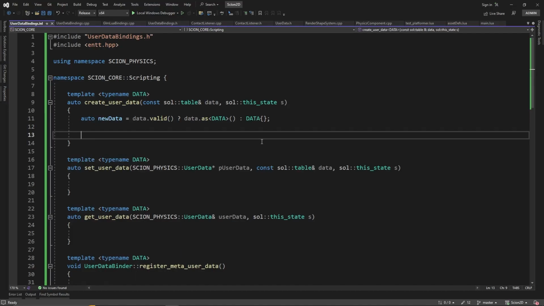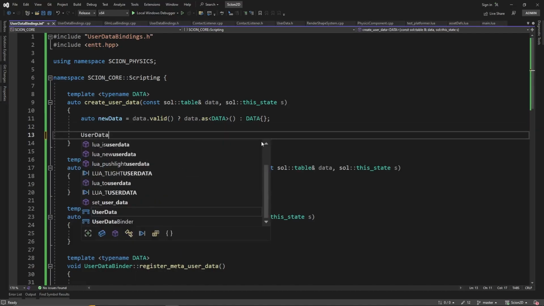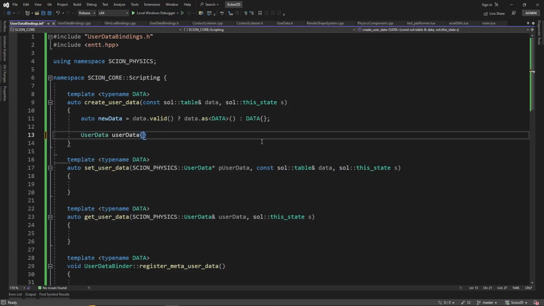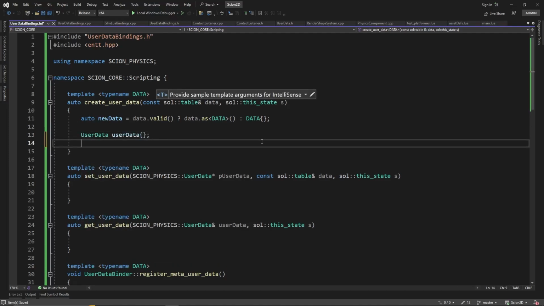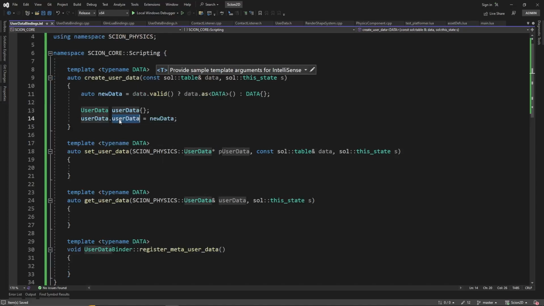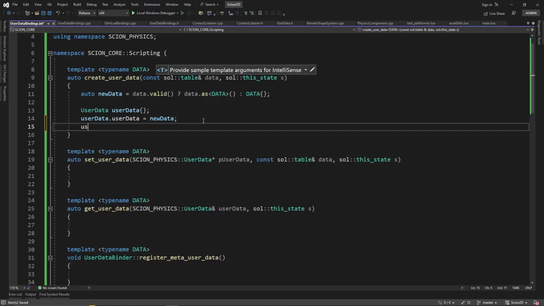So now we want to create a new user data object. So we go user data, and then we'll say user data dot user data is equal to the new data. And it should already be set to, so basically just setting our any to the user data. So this would have created the data for us. If not, it would have created us a default value of the type coming in, okay? And then we want to set our user data dot type ID to the EnTT type hash of the data value.